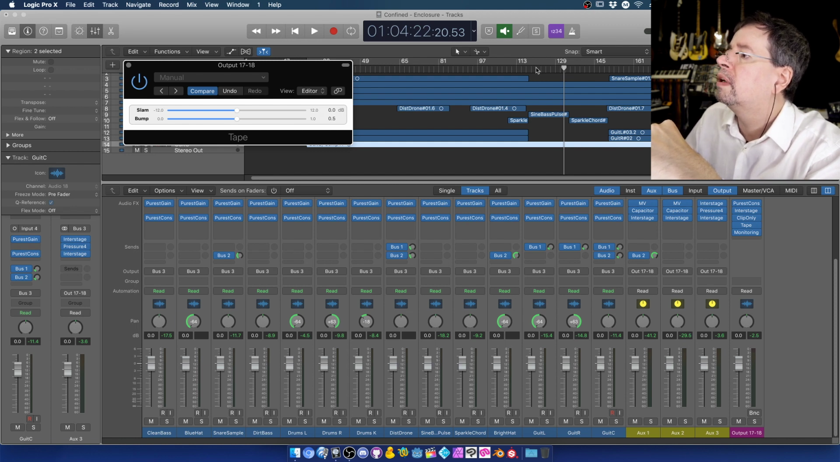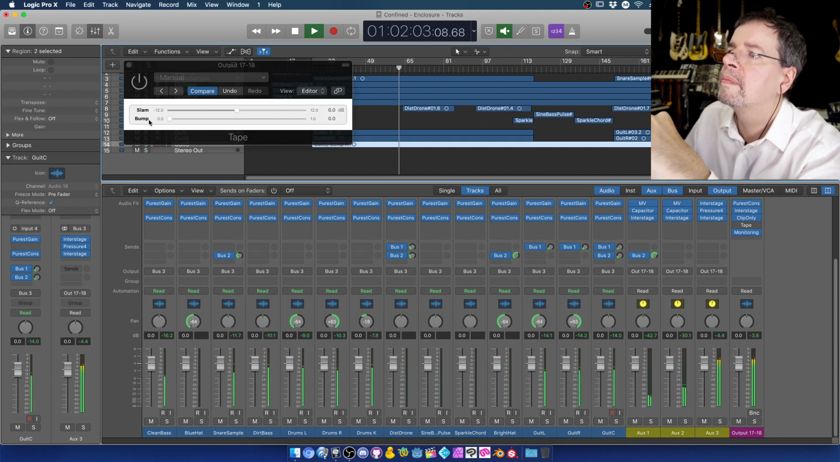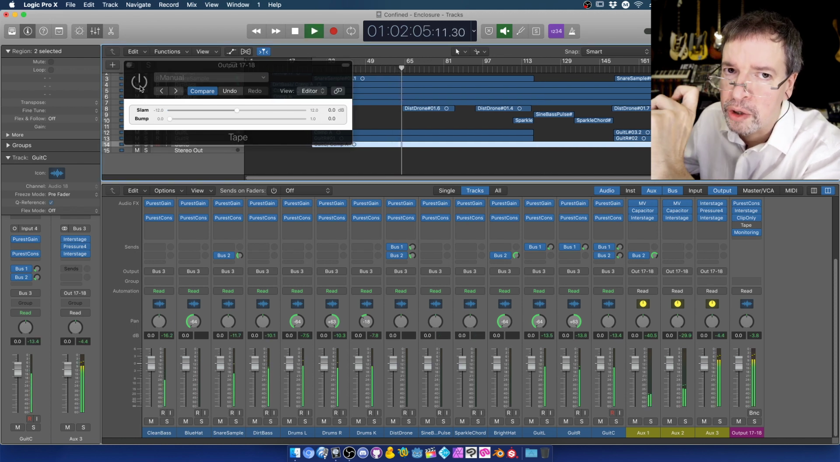Oh, I can also briefly show you what no bump is like. If I do that, I can cut it in and out. I'll put it back on the heavy rock stuff. This is with no bump now.